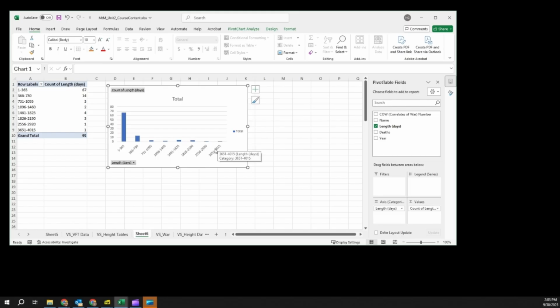It's also important to notice that when Excel makes a pivot chart, if there are gaps in the data, the gap does not show up within the pivot chart. So notice that this goes to 365, and the next one starts at 366, 730, 730 goes to 731, 1095 goes to 1096, 1460 goes to 1461, 1825 goes to 1826, but then 2190, 2190 days jumps to 2556. So we're missing something here.